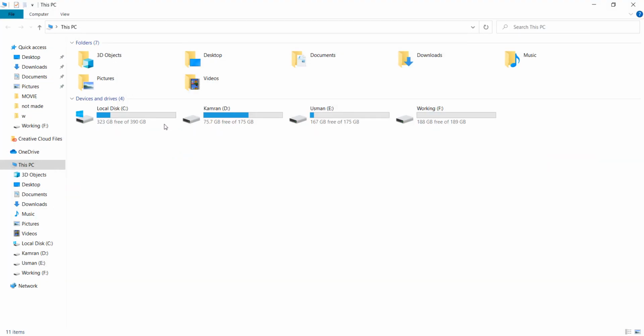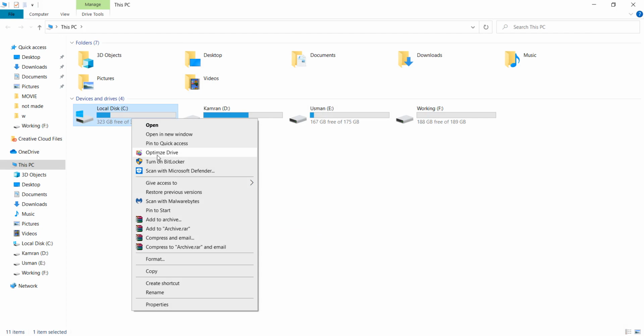After doing this, now you can see that Optimize Drive is added in your Windows 10.